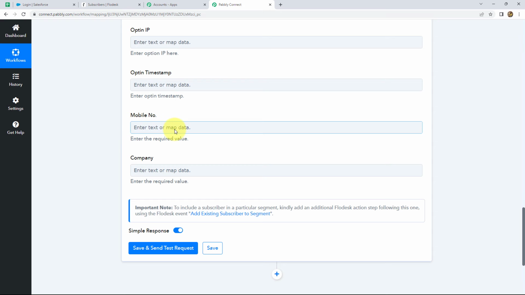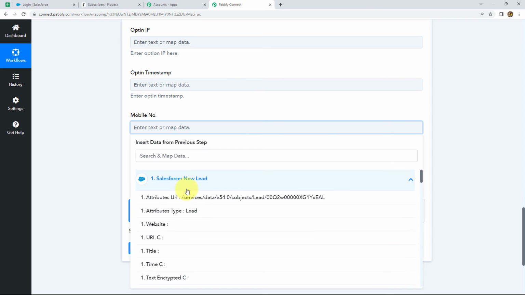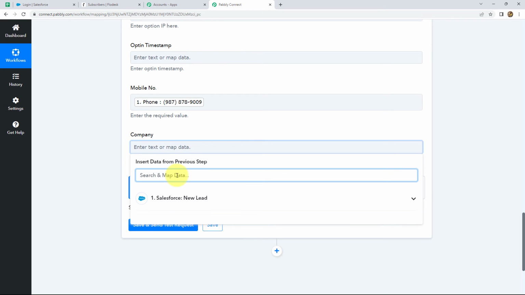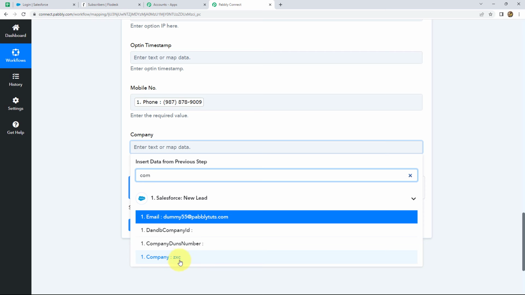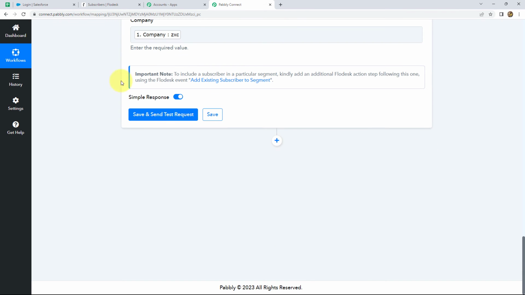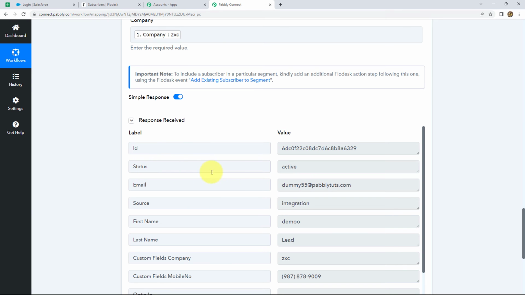And next we have to enter the mobile number. So let's map the mobile number also here. And at last we have to enter the company. So let's search company, and we can find that our company name is given over here. So we'll map it. And at last we have to simply click on save and send test request, and we can find that our status is active. That means we have successfully created a new subscriber in Flodesk.